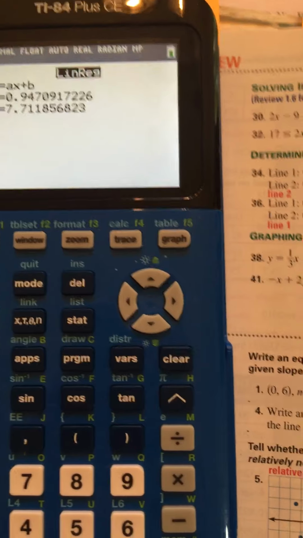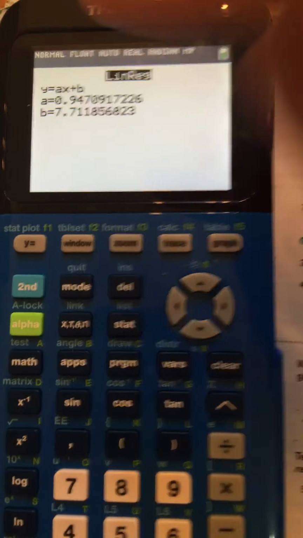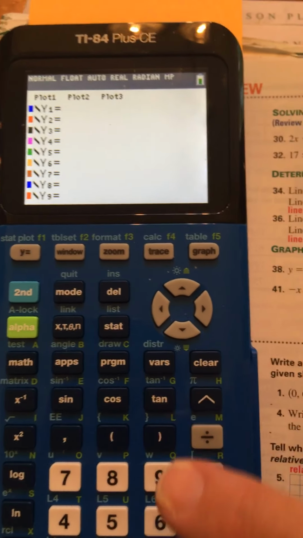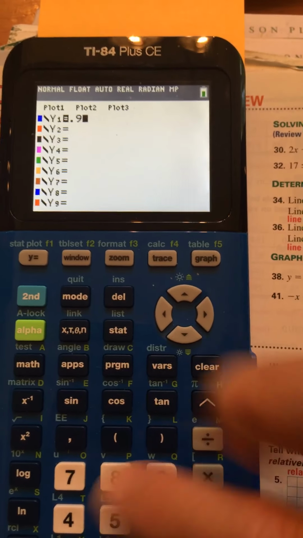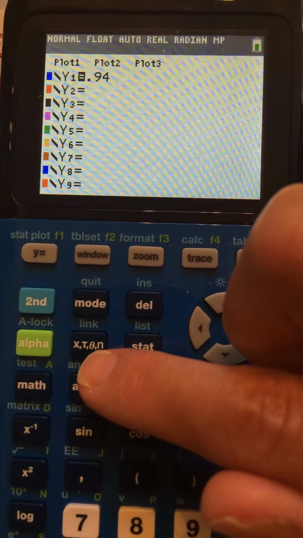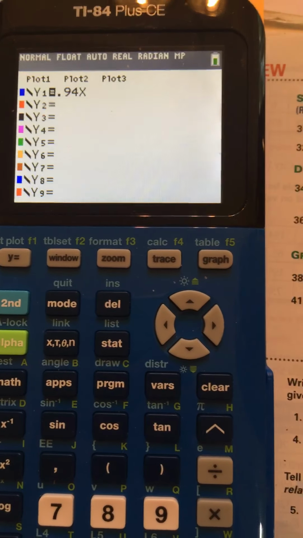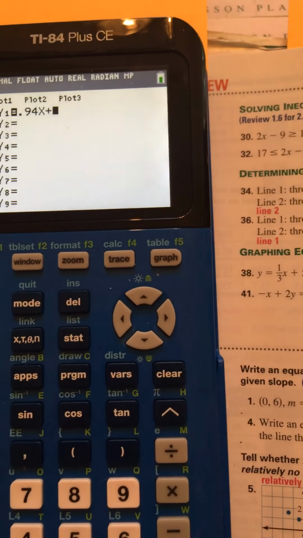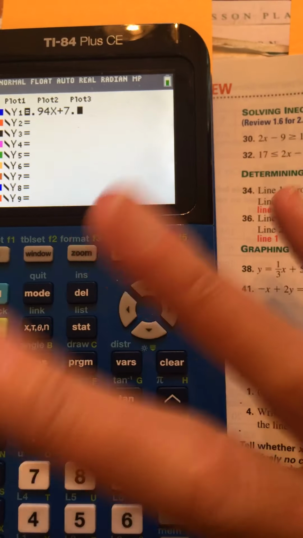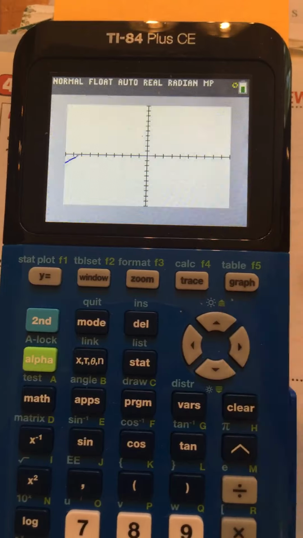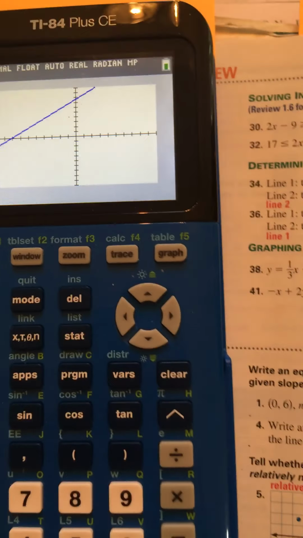Okay, so I would write down this equation, and now if I wanted to graph it, I go over to y equals, and I can put it in. So it was 0.94, and then this is the button for x. See how it's got the X,T,theta,n button? Okay, 0.94x plus, and then my b was about 7.7. And now if I push the button graph, now I could have a bad window, but I like to just gamble and go for it and see how my window is. It's a good window. There it is.